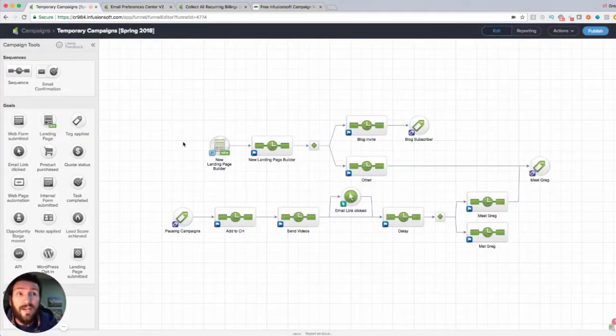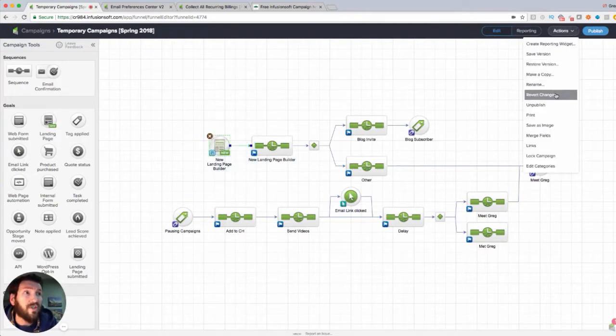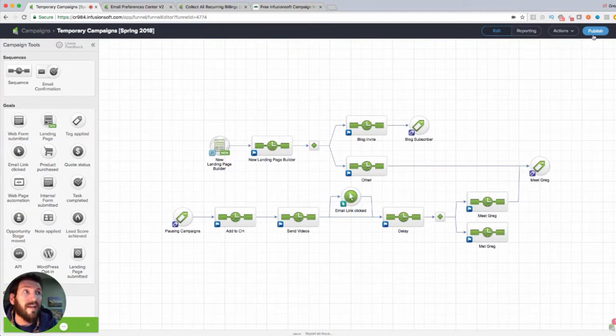And every time you open this, even if you don't make changes, it sets it back to draft mode. And even using the revert changes doesn't undo that. You have to then republish your campaign if you are a little OCD like me and you want that to work. So here's what I would love if Infusionsoft would do this for us.